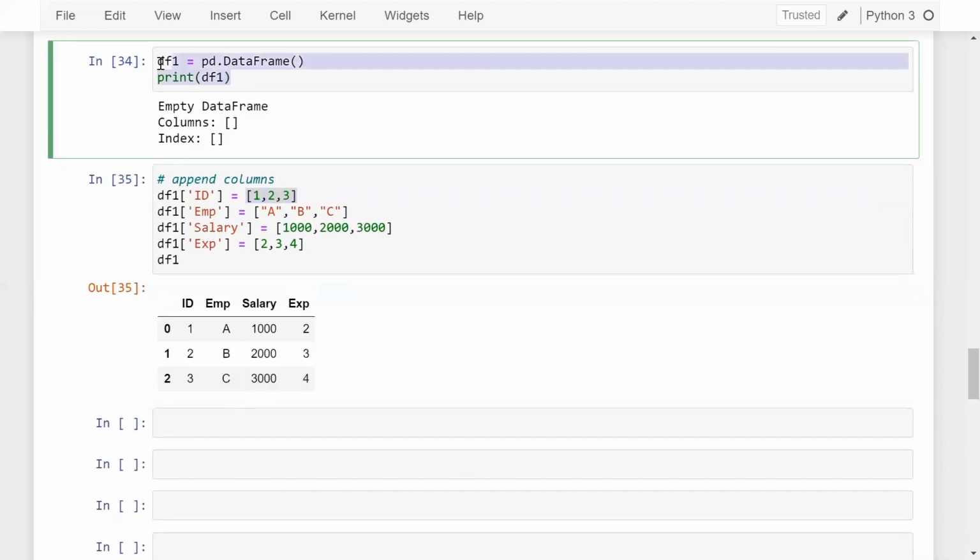So guys, here you can see that we have created a blank data frame, but we do not have any kind of columns and index. Okay. So guys, here you can see that we have created the blank data frame. After that, we are passing the data in the form of columns. Okay. Now the question is how we can create a blank data frame in the form of columns and index.